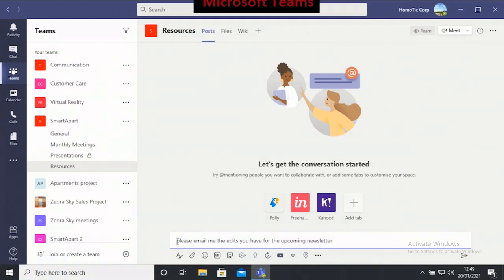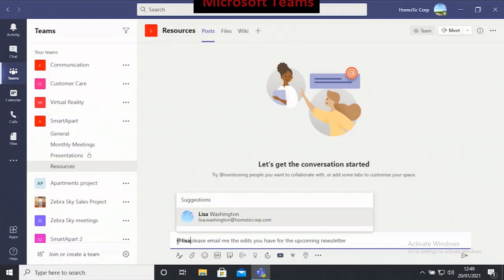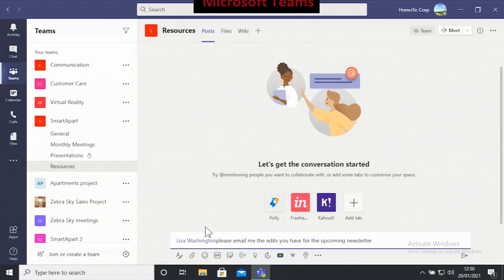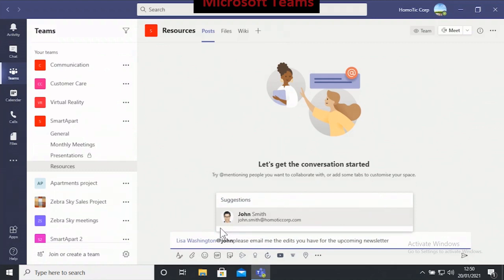To mention someone, press the @ key on your keyboard and then begin typing out a user's name. The contact will then appear in the suggestion list, so I'll go ahead and click on that. And I have now mentioned my colleague Lisa in this message. Note that a mention will appear in blue text in your message. You also have the option of mentioning multiple people in a message. So again, to do this, I'll press the @ key on my keyboard and then begin typing out the name John. Then select his contact from the suggestion list.